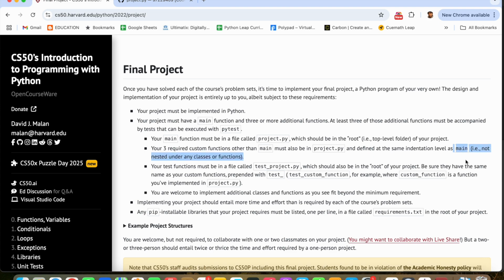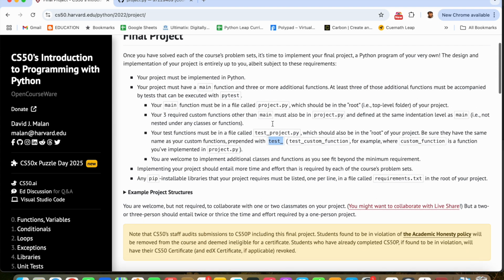Then the test project should also be in the root, and the functions which are going to be tested from project.py should be prefixed with test_. So these are the things they have said, and implementing a project should entail more time and effort than is required for each and every course problem set. So it should be implemented with some effort and new ideas. That is what they are saying.